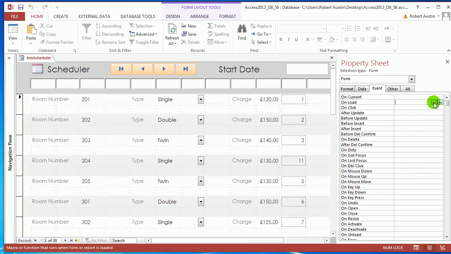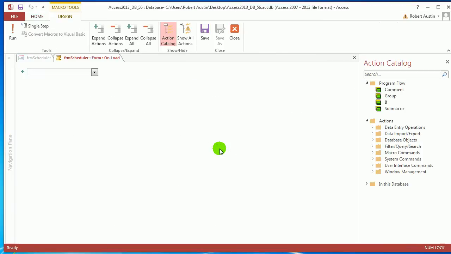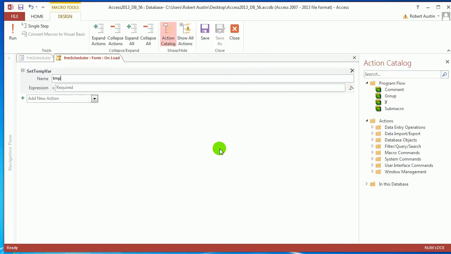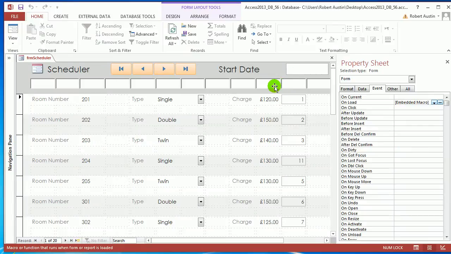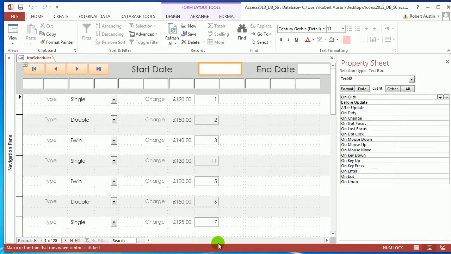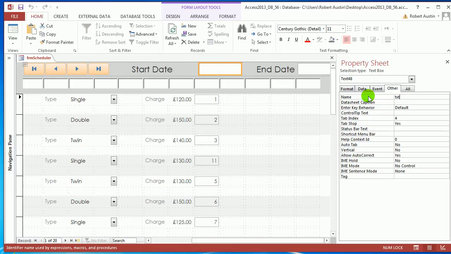Okay, so first of all let's set a temporary variable. So set temporary variable, name is going to be TmpStartDate, and expression is going to equal Date, funny enough. And then we're going to set property, which is control name is going to be txtStartDate. I assumed we had one called txtStartDate, maybe we didn't name it. Let's have a look. Start, aha, naughty boy. Okay, txtStartDate, thank you. And this one is going to be txtEndDate.